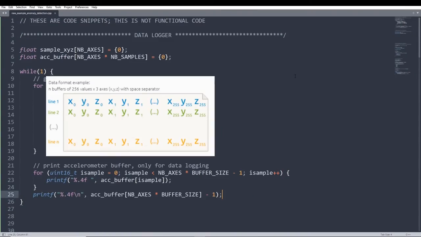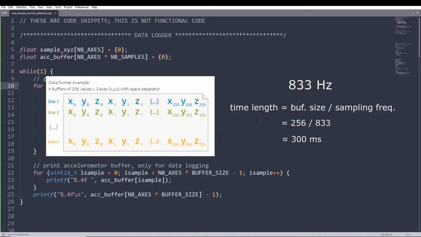Here we're using a buffer size of 256, which means that each line is composed of 256 XYZ samples. The sampling frequency used on the accelerometer is 833 Hz. It means that each buffer represents a temporal signal of approximately 300 milliseconds, which seems to be sufficient to capture the essence of the fan's vibration patterns.